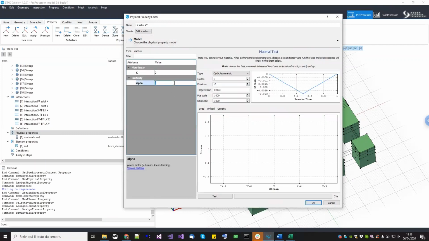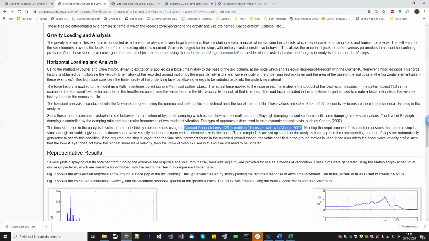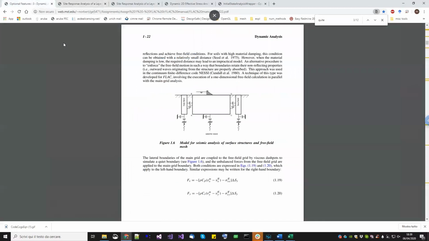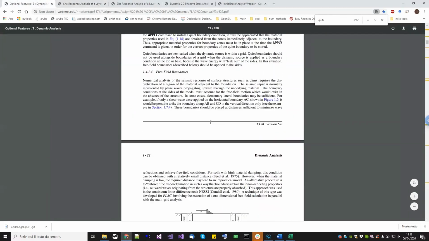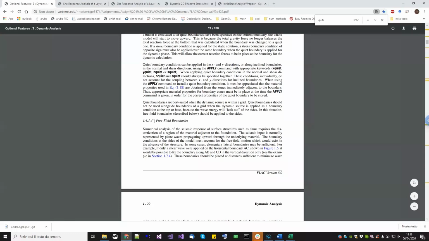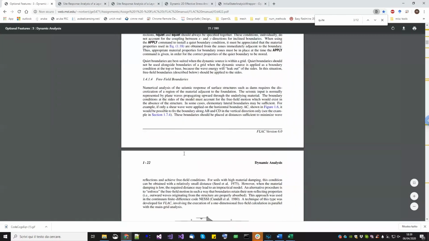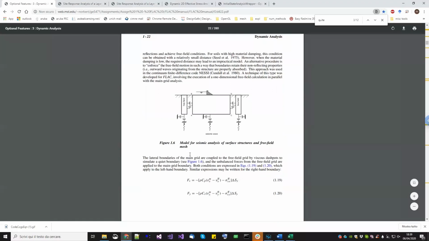Now we use alpha equal to 1, and the C parameter for the Lysmer-Kuhlemeyer condition needs to be calculated. I will show you some references. In this case, I was using the description that you can find in the FLAC solver here, and they explain it quite well how to use free field boundaries together with absorbing boundaries.